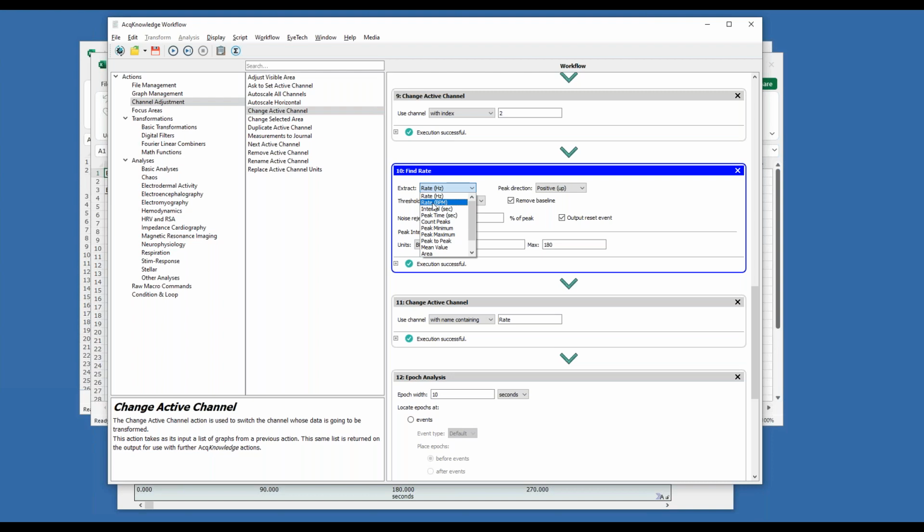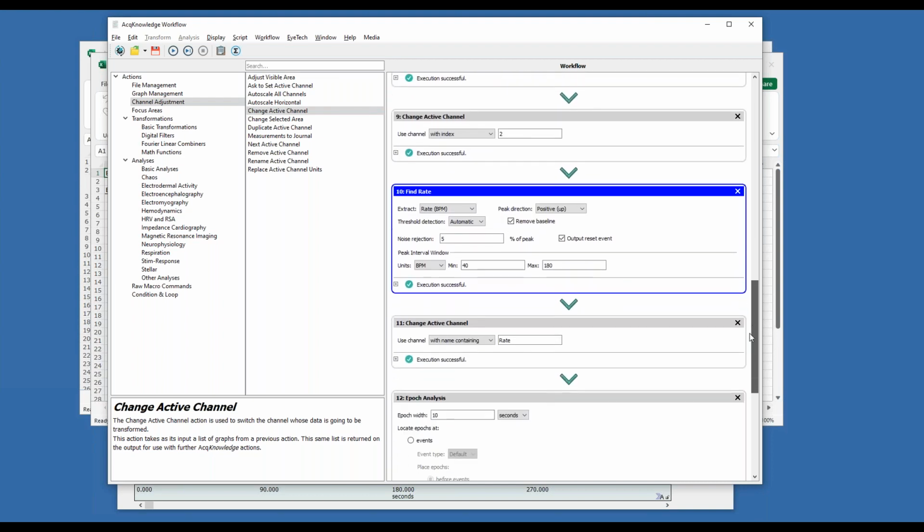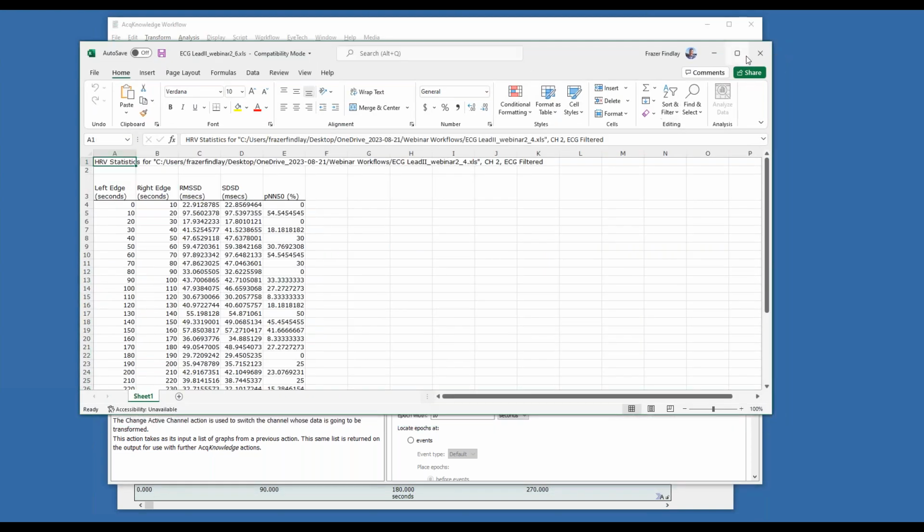So actually, this brings up a really important point. I use my scroll wheel to scroll, and if you happen to be within an active dialog, it will change your settings. So just go a little bit careful. So I'm going to make sure this is correct. Active channel is 2, rate beats per minute, positive. This should all run correctly now. Let's just give that one more go.